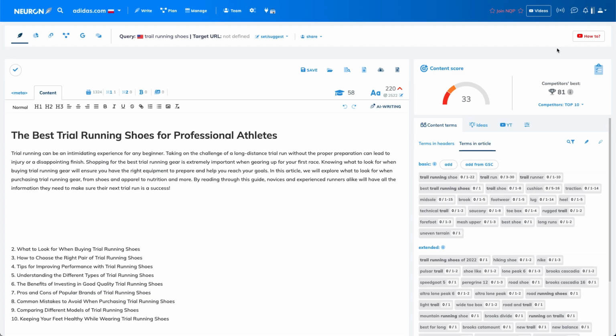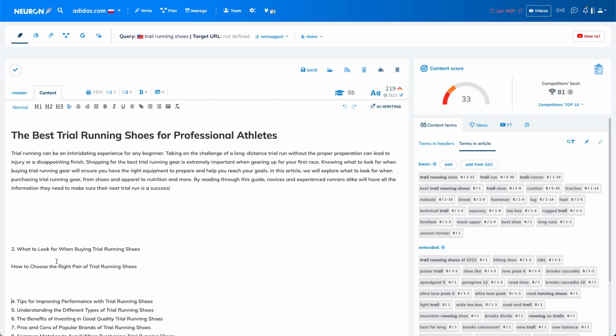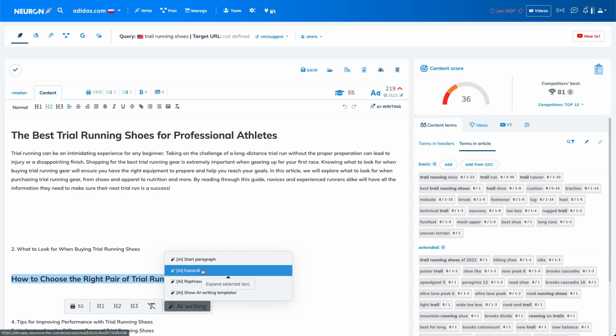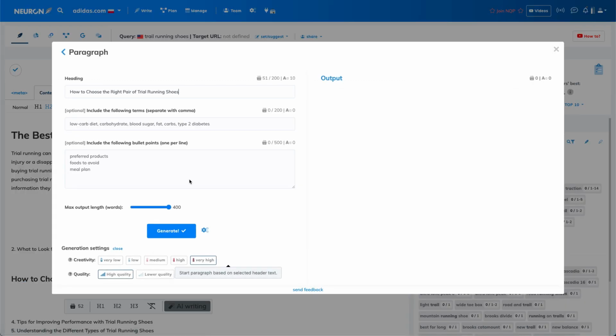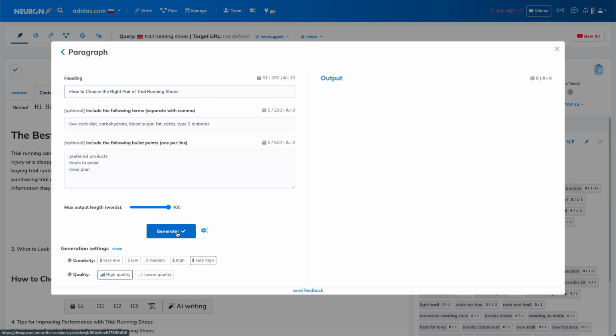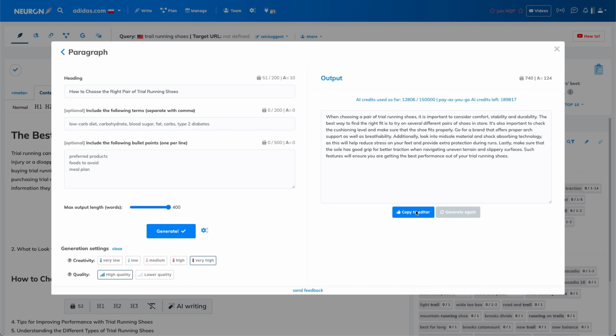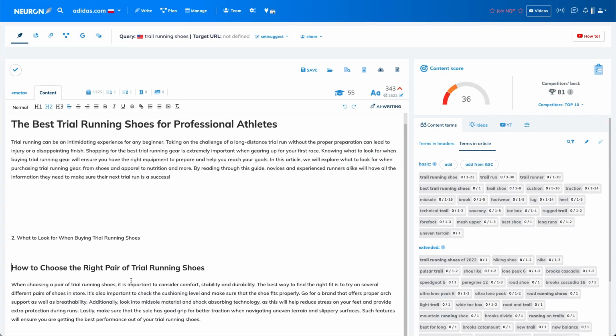Basically, that's all. The second option to generate content is to generate it with the context menu. Let's say you have something like an H2. We have a header, and we would like to create content for this header. We can just highlight it, use AI writing and say start the paragraph. Start paragraph: how to choose the right pair of trail running shoes. And we are using just generate. That's something we can do quite easily, and we have this paragraph here.